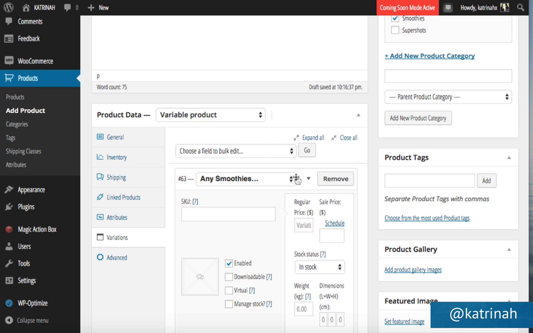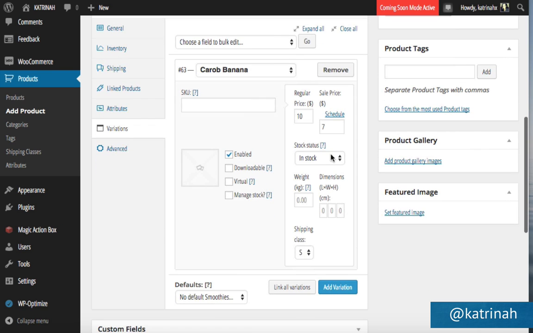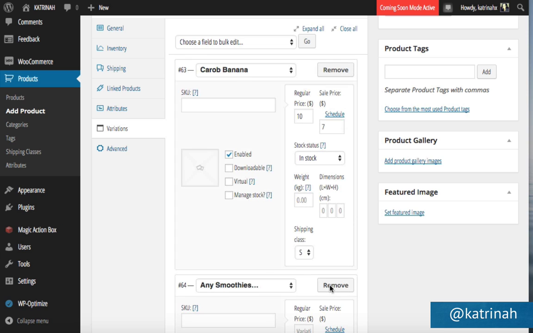Once we click on Add Variations, then we'll have this drop-down menu where we can choose each variation one by one. So I'll start with the first one, Cara Banana. On the right-hand side, I'm going to give it a regular price of $10, once again with a sale price of $7. And then scrolling down, everything else looks good. I'm just going to click on Add Variation to move on to my next variation.